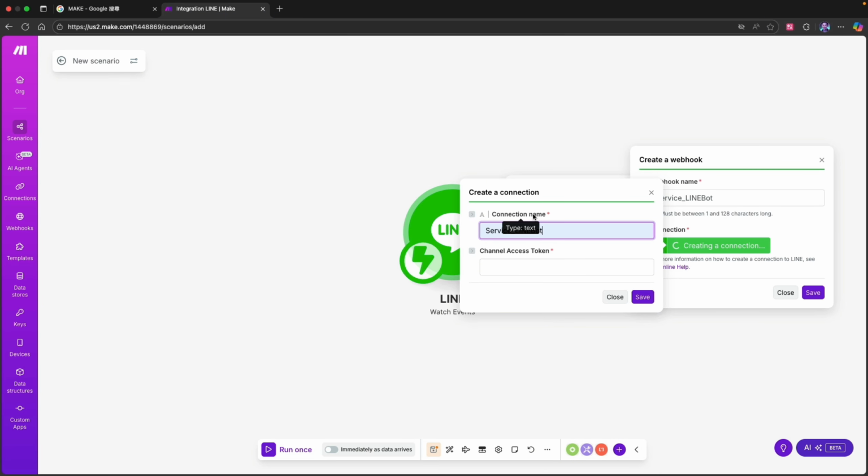So far you've signed up and logged in to Make, created your first scenario, edited the Line instant trigger, and prepared the connection. Next, we switch to Line Developers to create a provider and a Messaging API channel, obtain the channel access token, and paste Make's webhook URL into Line to complete the two-way integration.